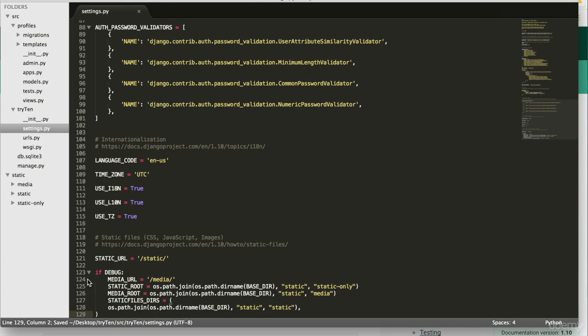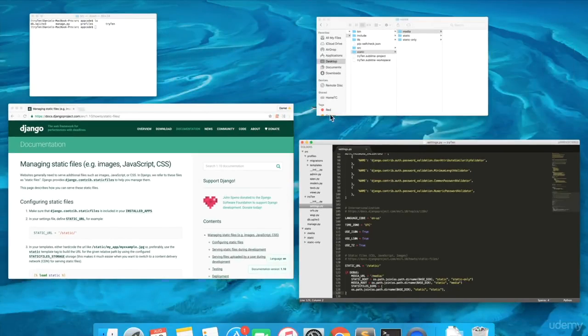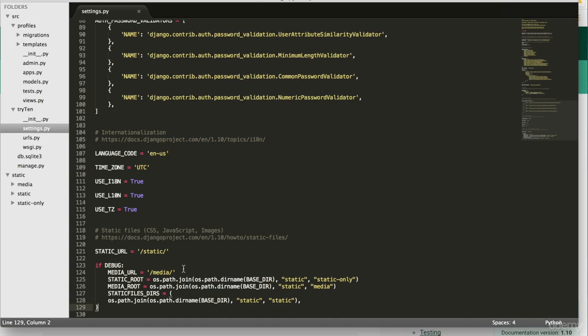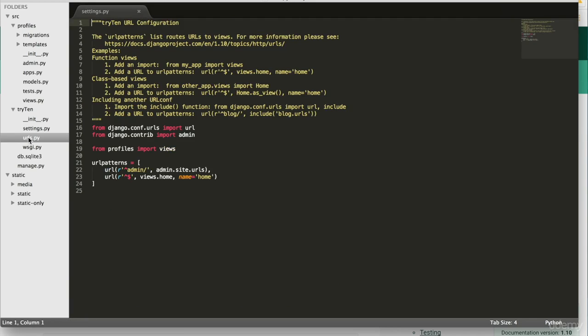The media directory will be able to hold user-generated content such as image files. The project CSS and JavaScript will go into the static directory. It's just important that they are here so that the app's static files will serve properly. So open up try10 urls.py.